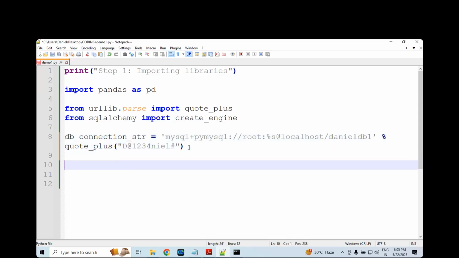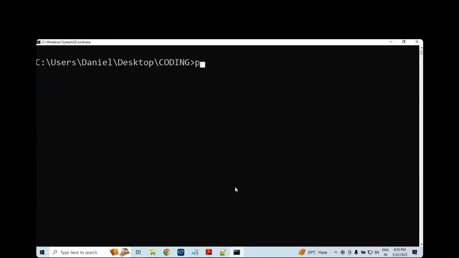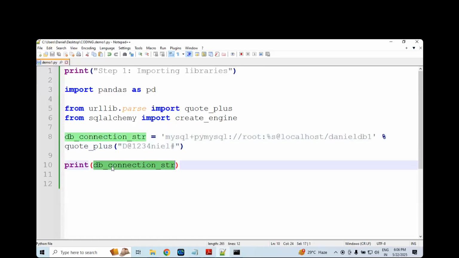Hold on, then you will get a clear picture. Let me try this. Sir, we prepared a string. That's it, apart from that, nothing. There is a function, quote plus. Any idea about this one? Let me print the string with the password. Kindly observe here. Are you able to see the password in the output? It is encrypted. That function is taken care of automatically.